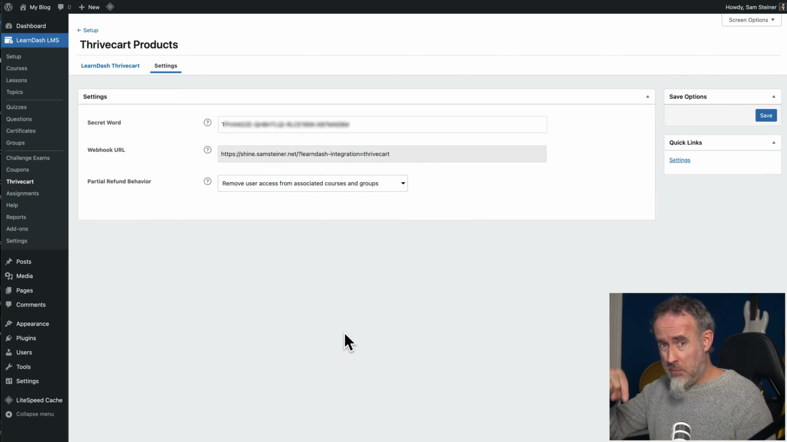Integrating LearnDash with ThriveCart with the LearnDash ThriveCart add-on. It doesn't work. Do you know this problem? Please write in the comments if you have the same problem.